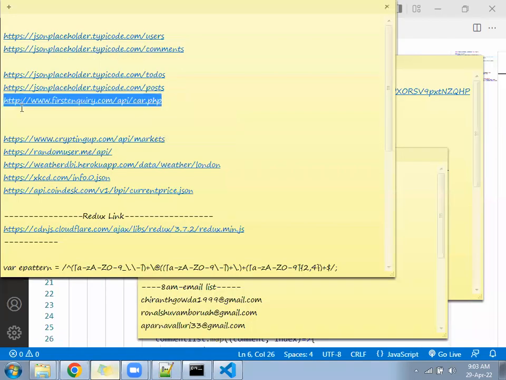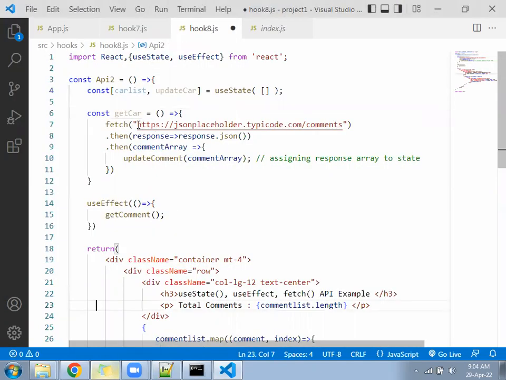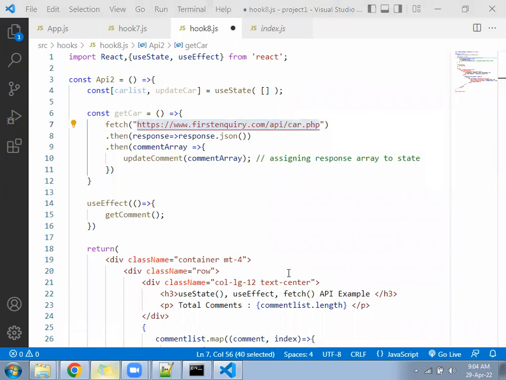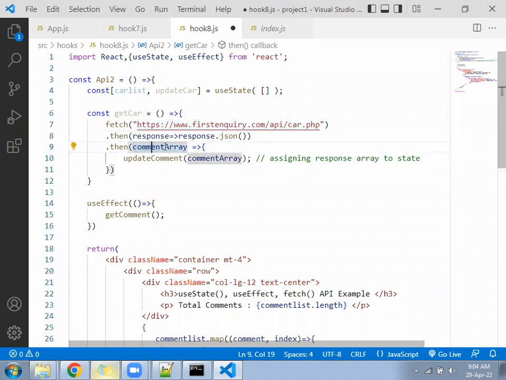The URL I'll give is the First Inquiry server, https://www.firstinquiry.com. The URL I sent in the chat. Car list is okay. The comment array is replaced with the car array.